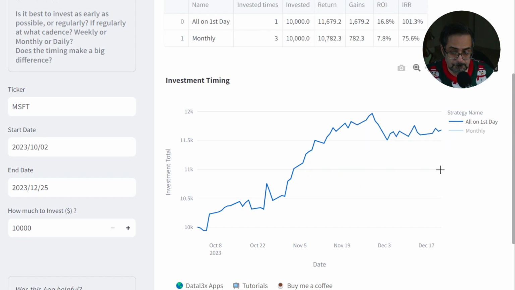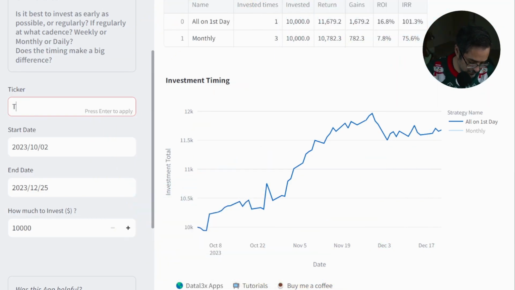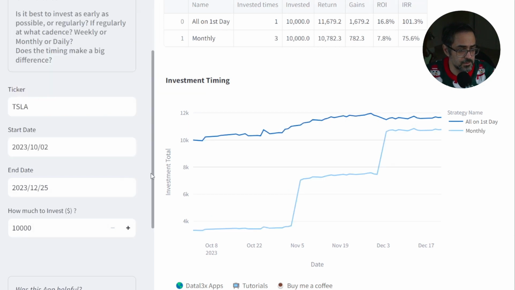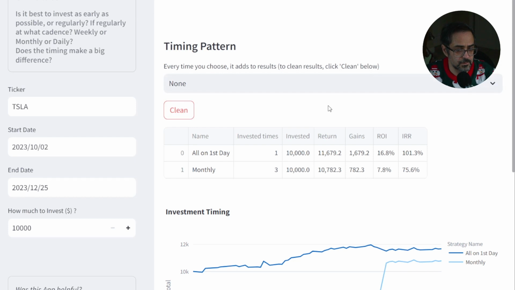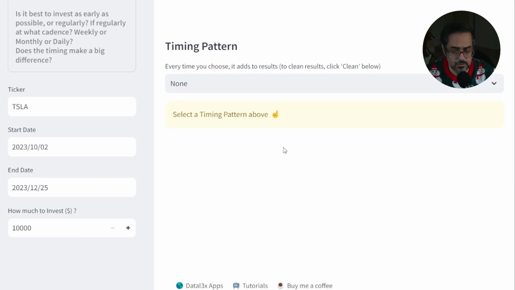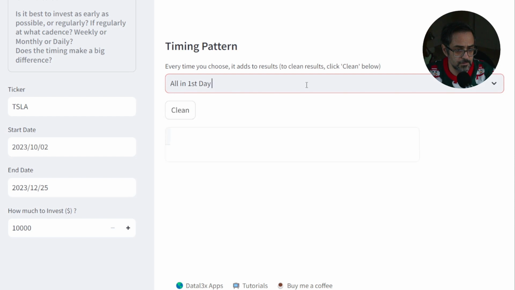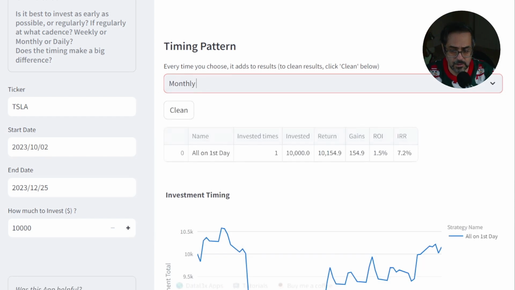Okay. Now let's look at a different one. I'm gonna pick Tesla. So you go and choose your ticker. You choose investment dates. I'm gonna clean up this view, and we're gonna do the same strategy. So we're gonna do the all in one day, and we're gonna do the monthly one also.